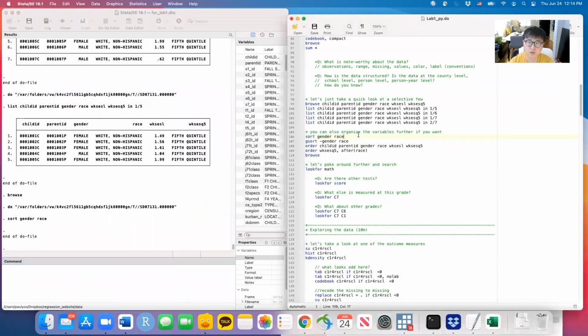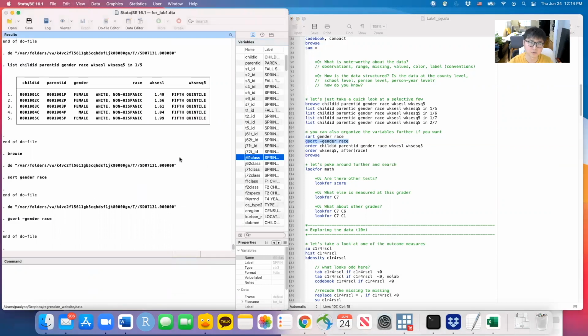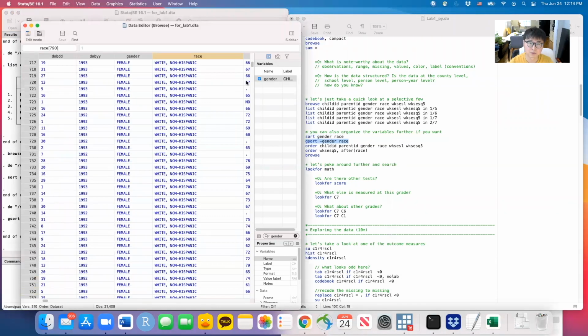If you wanted to do a reverse ordering, the default sorting is to go sequentially, like 1, 2, 3, 4, 5, but you might want to go 5, 4, 3, 2, 1. Then you say gsort instead of sort and put a negative sign, and it'll know to put female on top because female has the larger numeric value.